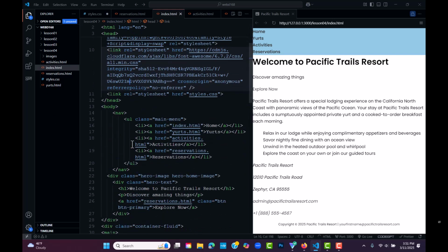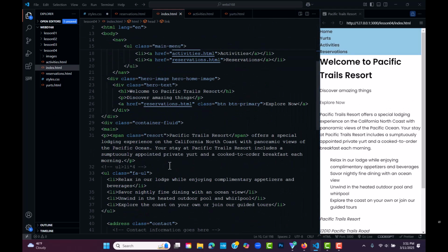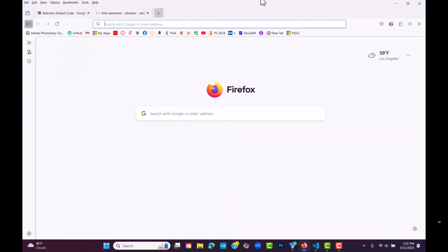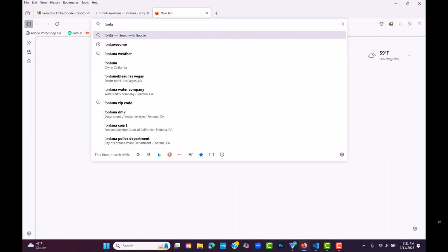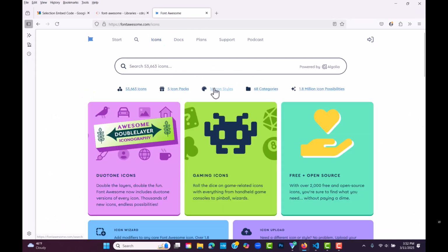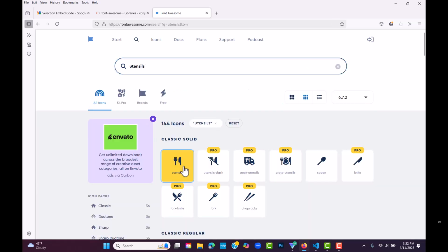Now I'm going to scroll down here to where I have my list items. And I'd like to add an icon in front of my list items. I'm going to go back out here. I'm going to open up Font Awesome. And I'm going to go to where it says Icons. And I'm going to look for an icon that is Utensils. And here's the Utensils icon.